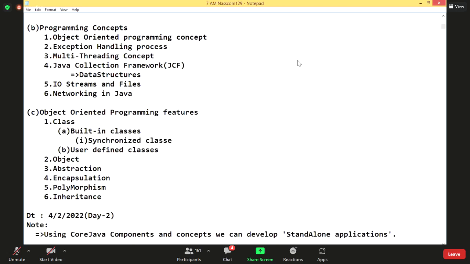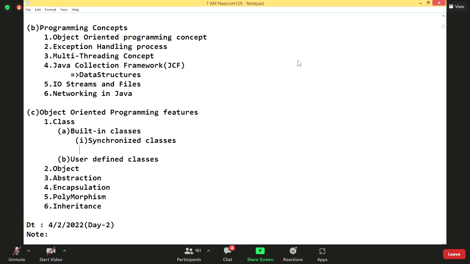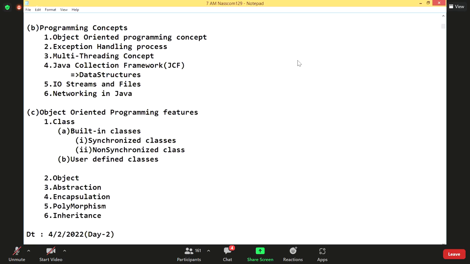Some classes can be synchronized classes. Some classes can be non-synchronized classes. Among that, the synchronized class StringBuffer and the non-synchronized class StringBuilder came. What about user defined? All that I am going to show in the multi-threading chapter, where we are going to bring a user defined synchronized class. So finally, user defined classes also can have two categories.